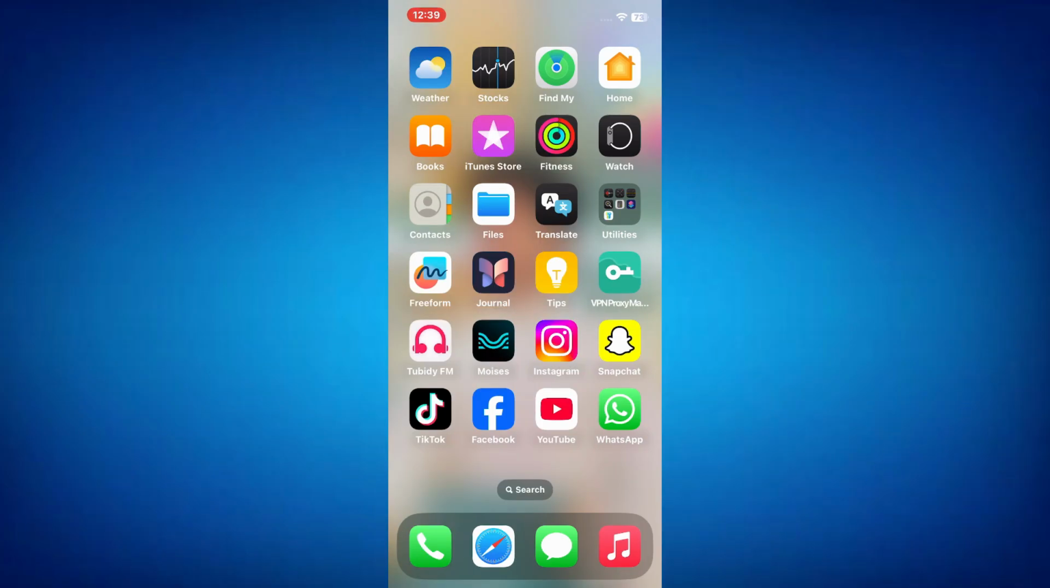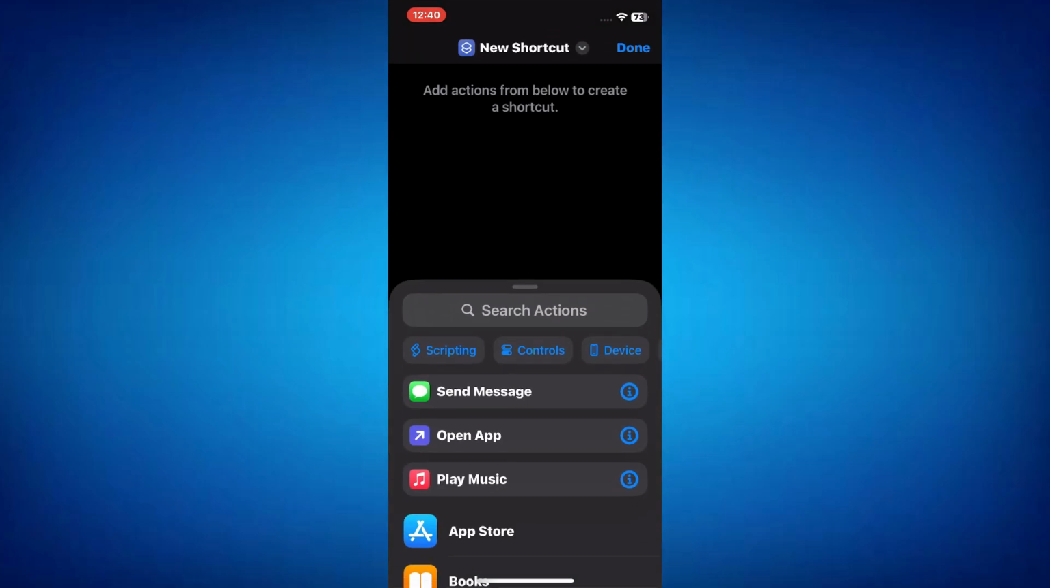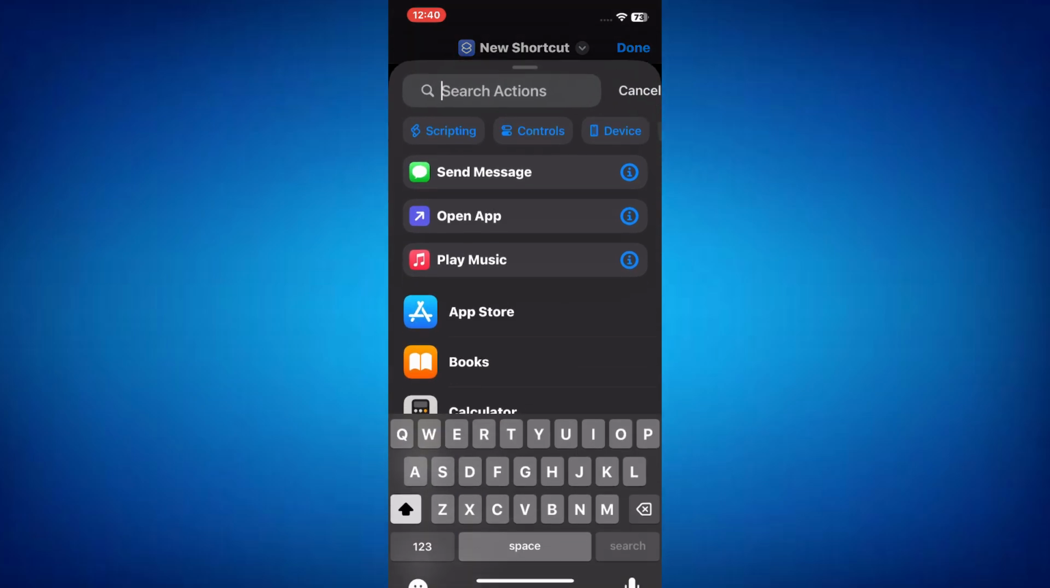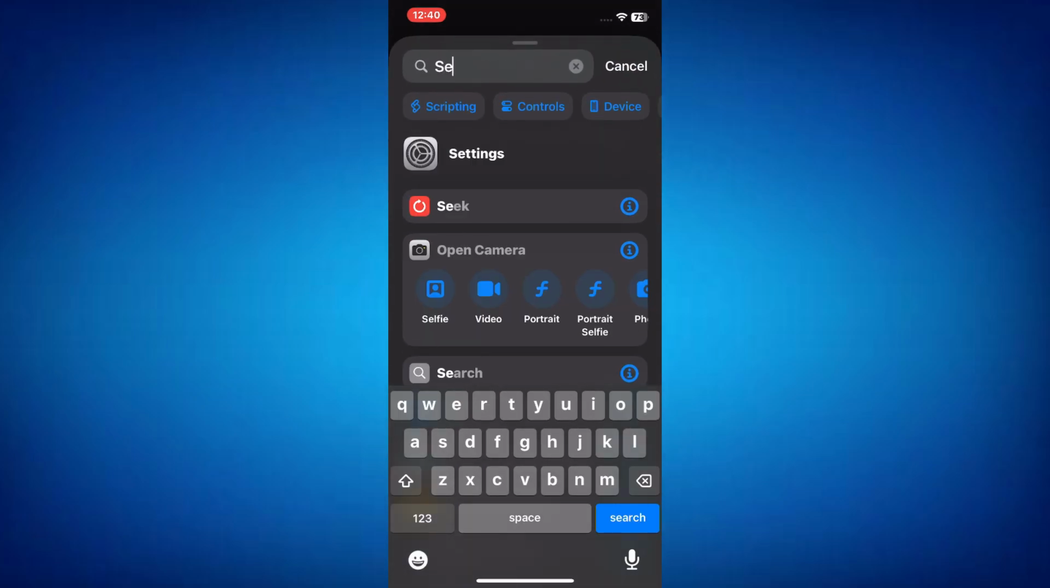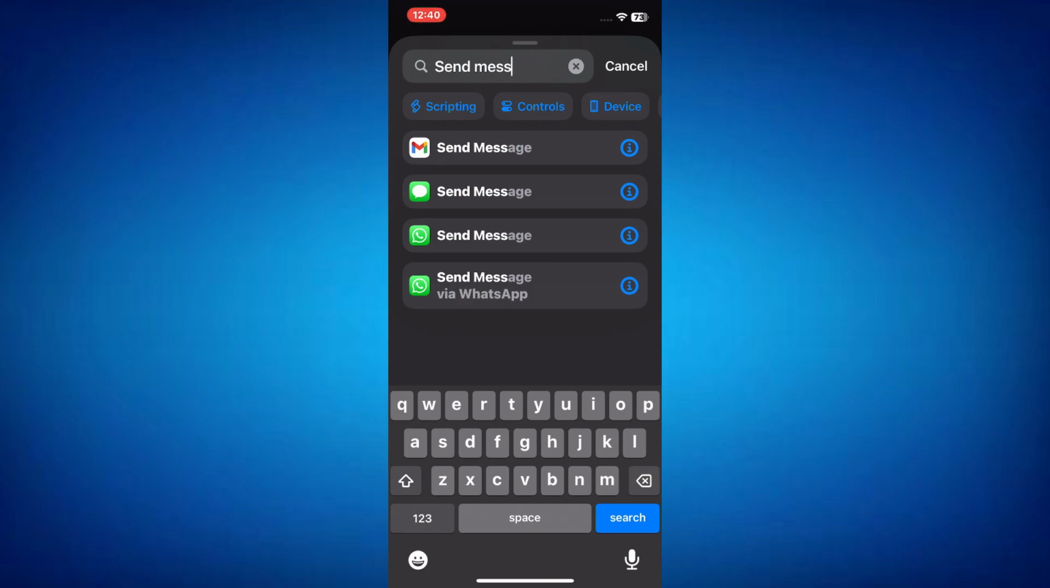So let's start with automated greetings. Never forget to send a birthday or anniversary message. With this thoughtful shortcut, once you're in the Shortcuts app, tap on the plus icon to create a new shortcut. In the Action search bar, type Send Message and select your preferred message option. For example, I prefer the normal message to send a text message.